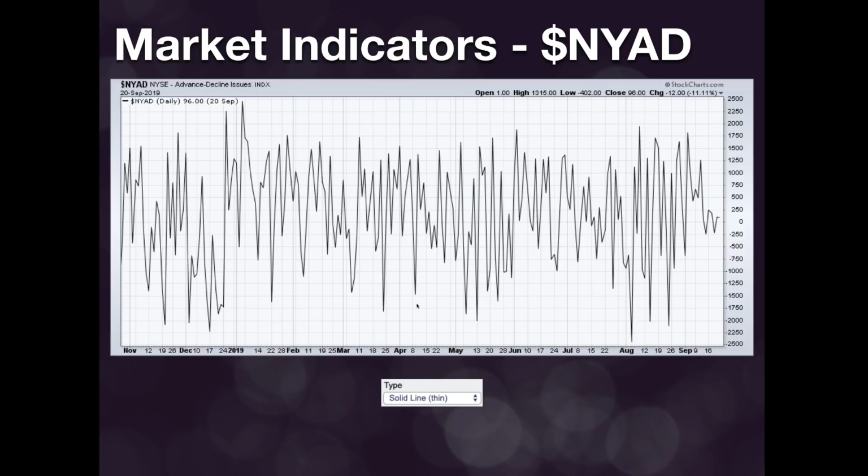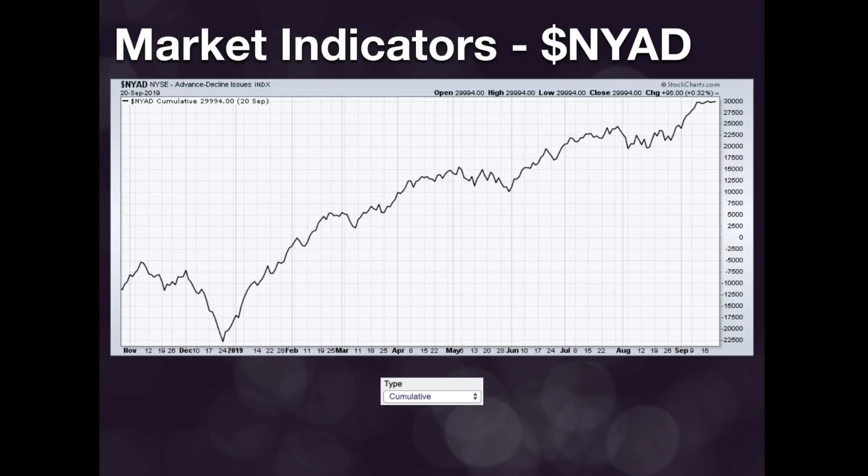One way to look at it might be to take a moving average of it. But something that a lot of people do instead is they create what's called a cumulative chart. So this has a chart type of solid line thin for $NYAD, meaning it's just showing you a thin line of all the different values that this particular data set has. But I can take the type setting, down in the chart attributes area, and change it from solid thin to cumulative.